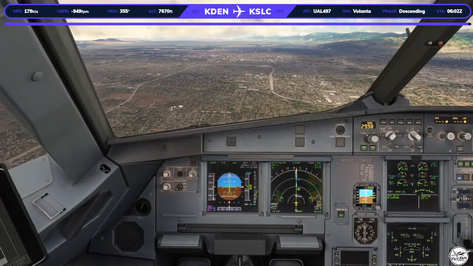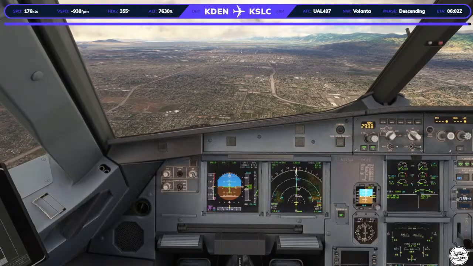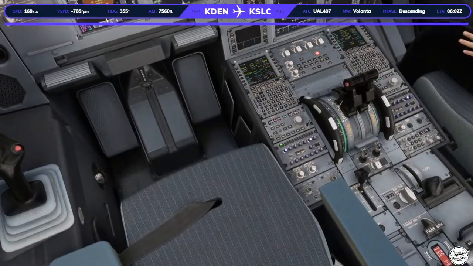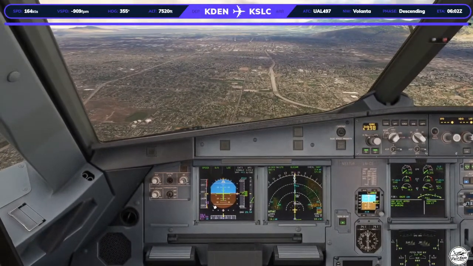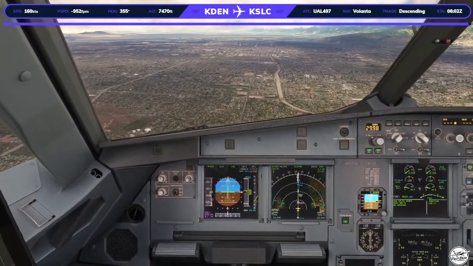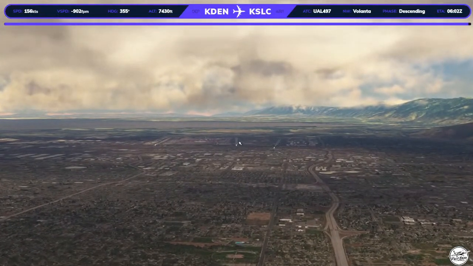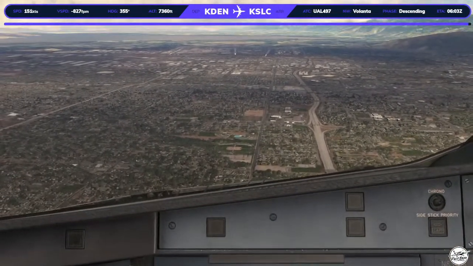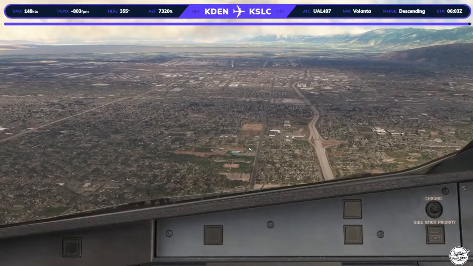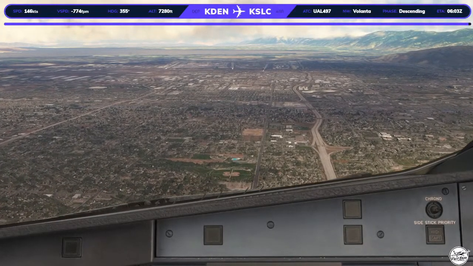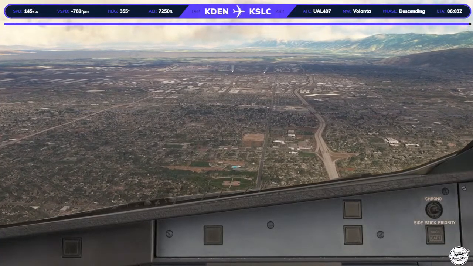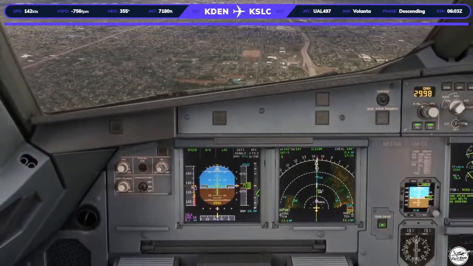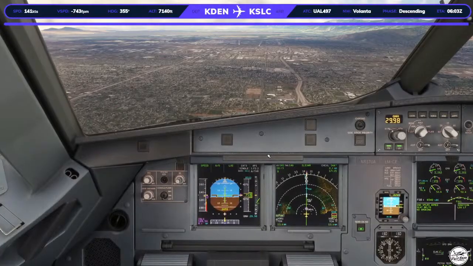Flaps full. Speed check, flaps full. Auto brake set to low. Speed brakes armed. And slow down to final approach speed. Runway's in sight right there, 34 right. Radar altimeter alive.